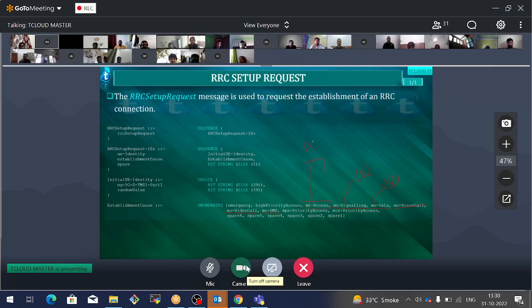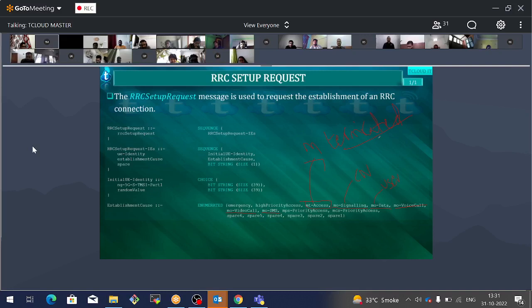This MT access stands for mobile terminated. T stands for terminated, which is the typical word that we use for incoming calls. Terminated means not call cutting. It is an incoming call, basically. Mobile originated, mobile terminated. Mobile originated is an outgoing call, mobile terminated is incoming. So if you receive a paging message, you respond back to the paging message by sending the RRC setup request.